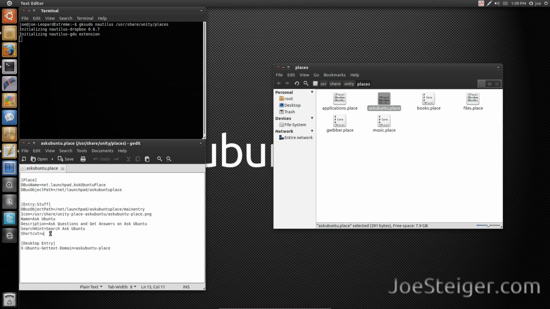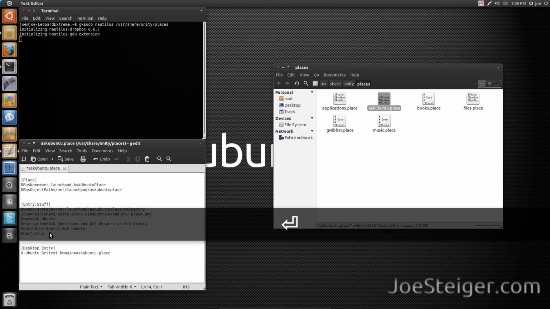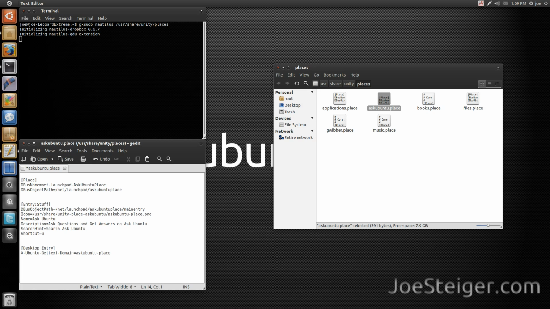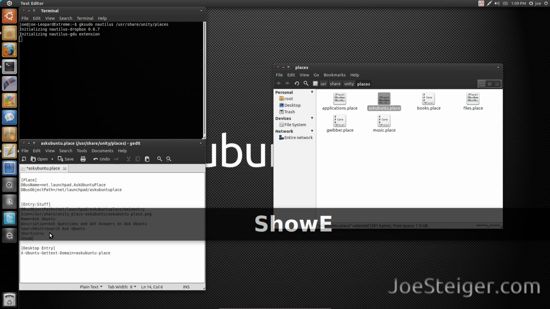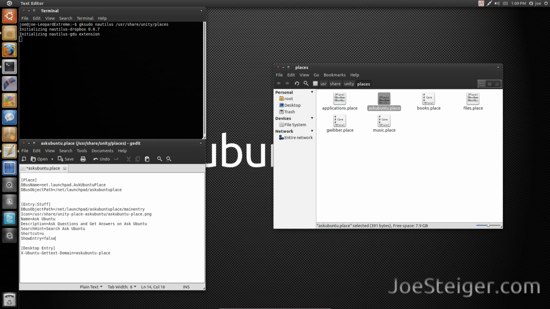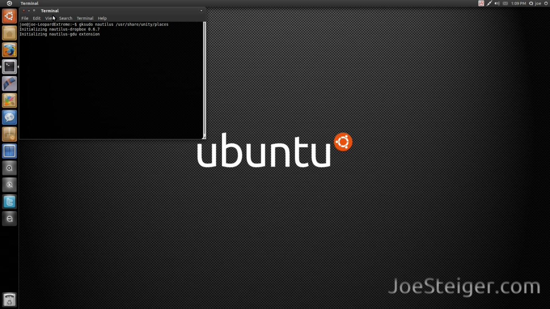Add a line under Shortcut. Type ShowEntry equals false. Save the file for it to take effect. Unity needs to be restarted.